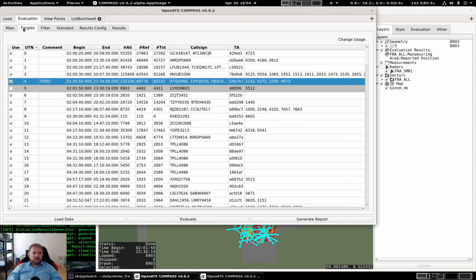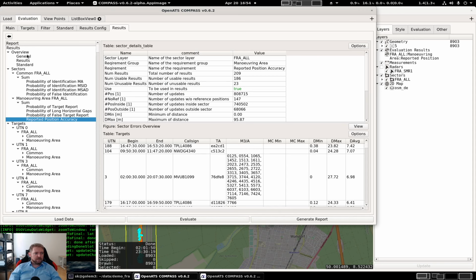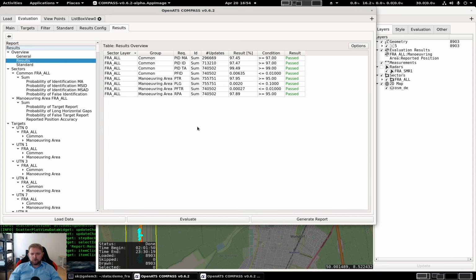To step back, also in the targets tab here, we see this target was actually removed. So it's grayed out and the checkbox here is unchecked. And we could add a comment here stating why we removed it. Okay, back to the results tab, back to the overview.